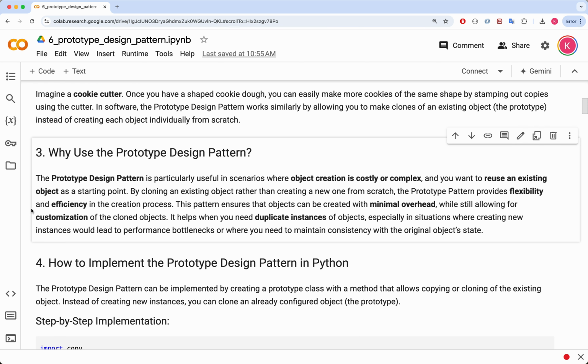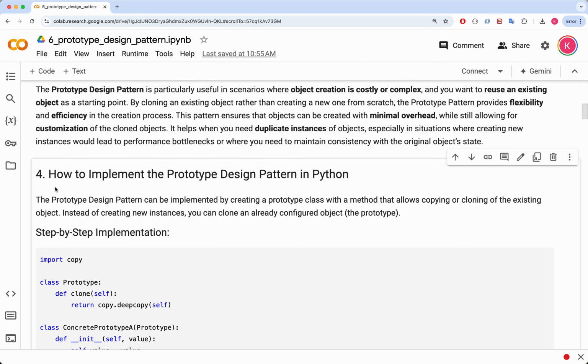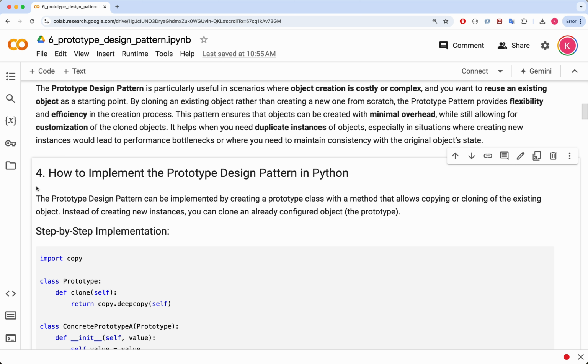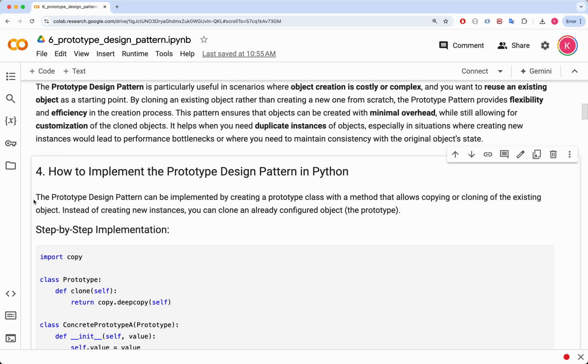4. How to implement the prototype design pattern in Python. To implement the prototype design pattern in Python, you create a prototype class that includes a method for cloning or copying the existing object. This method allows you to duplicate the object state without going through the entire creation process. Instead of building a new instance from scratch, the prototype is cloned, saving time and resources. The clone can then be customized without altering the original object, giving you a flexible and efficient way to create multiple instances of complex objects. This approach helps simplify object creation while maintaining performance.